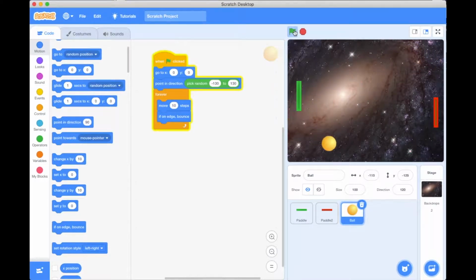Now what you notice, it's going through the paddles at the moment. That's fine, we haven't set that up. But if we were to click on the green flag, see the way it's going in a different direction? That's because we've set up the computer to pick a random degree between minus 130 and plus 130 degrees. It's pretty cool. And it'll always start in the center whenever we press the green flag because we have X and Y. You could change these to whatever you want for wherever you want it to start.